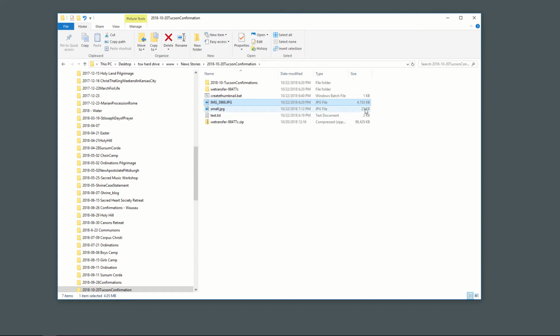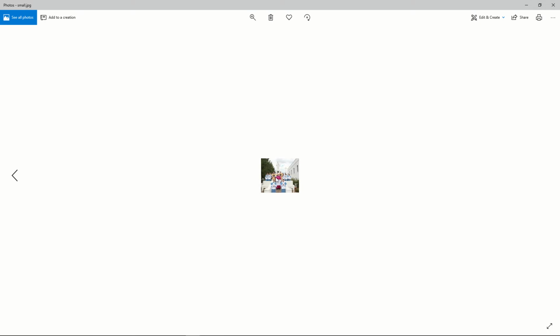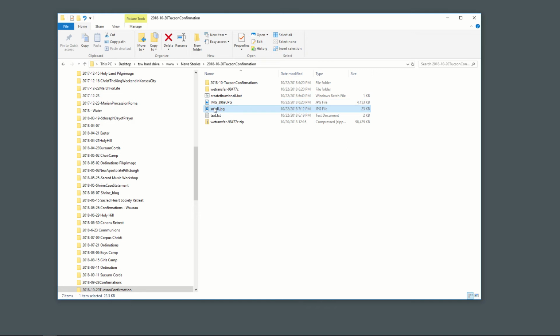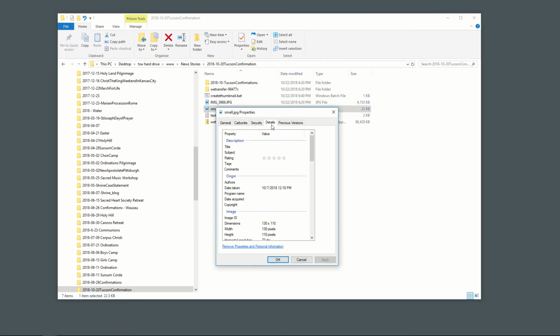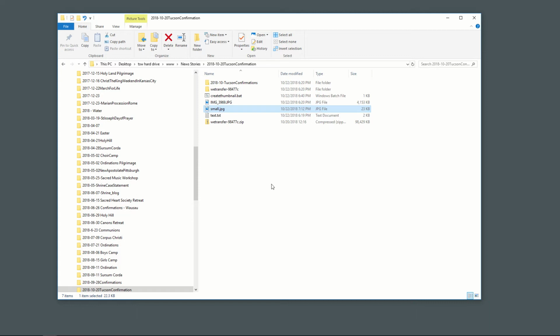Notice it's extremely small. It's only 23 kilobytes, so that's like 1/50th of a megabyte. When I open the file, there's my little thumbnail image, and I'll show you the properties of it. It's 130 by 110 are the dimensions of it, and this is 72 DPI, and that's sufficient for the stories.